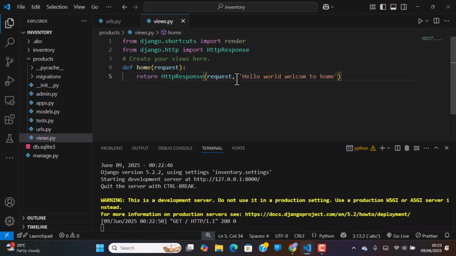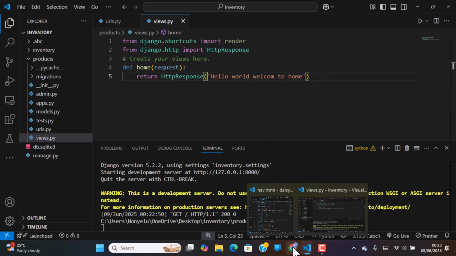Okay, you can see that we are not seeing anything. That is because we also passed in request here. So let's remove the request and rerun this server, and you can see hello world, welcome to home.